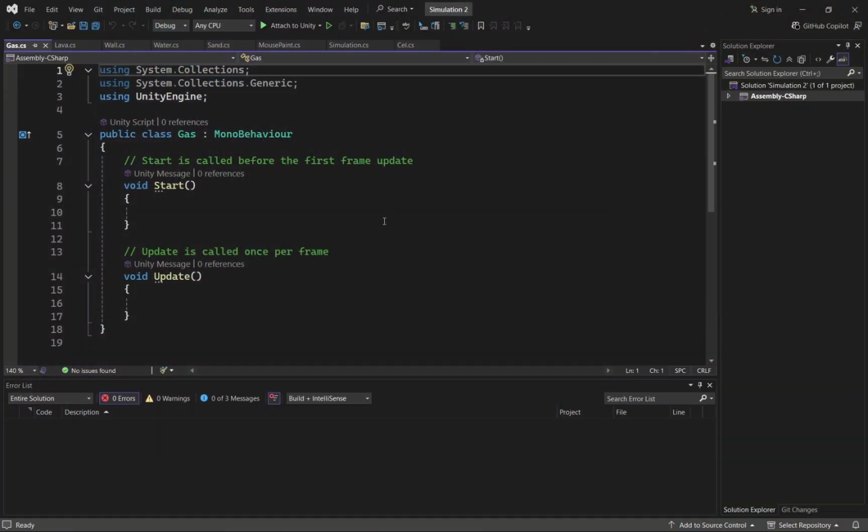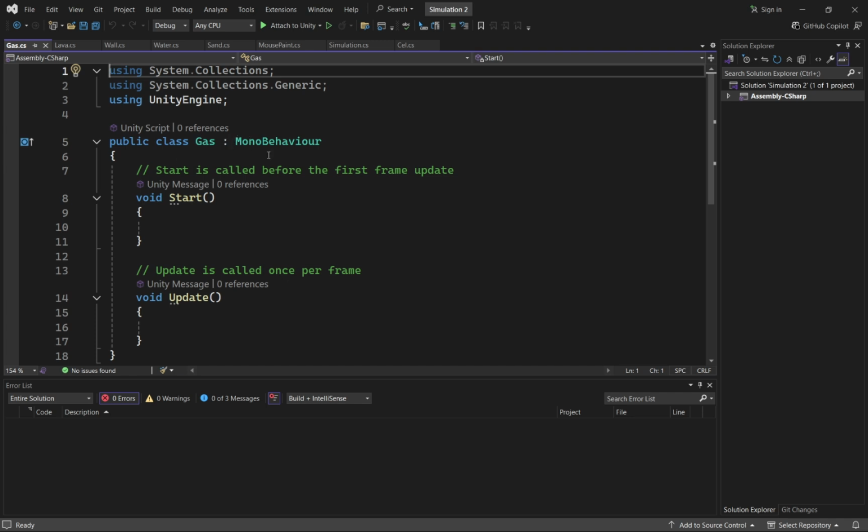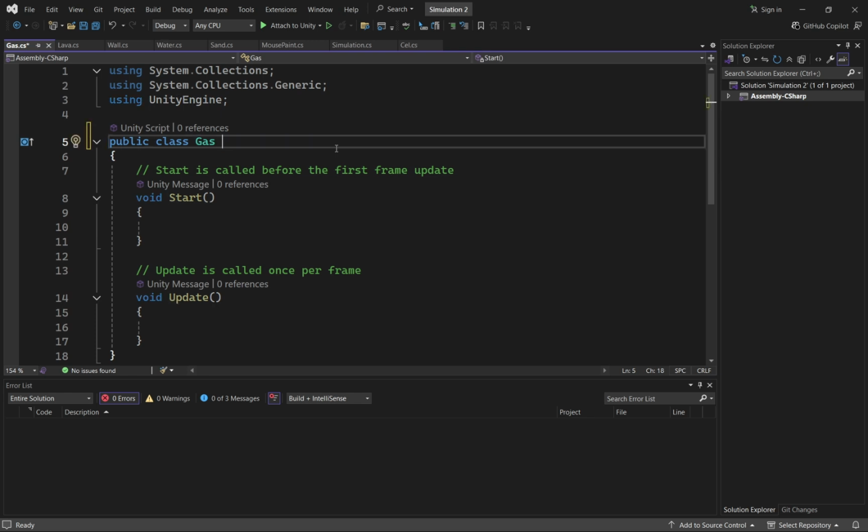Welcome back. This is Loudon Gaming, continuing my sand simulation, particle simulation in Unity. Last episode we made lava, and this episode we're going to be making gas. I've already created the script here. The gas, we're just going to work on this.